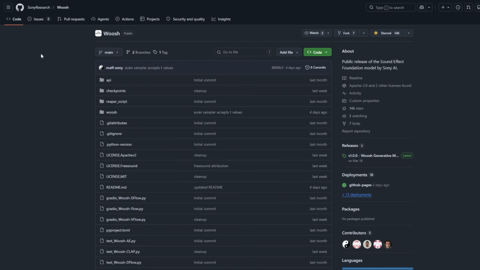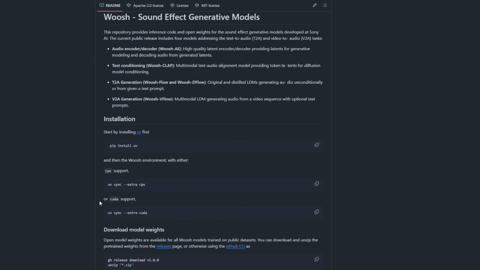It's called Woosh, a sound effect foundation model by Sony AI, which generates background sound effects for text to audio or video to audio. The standout feature here is video to audio. Based on what's visually happening on screen, it generates matching background sound for that particular video.